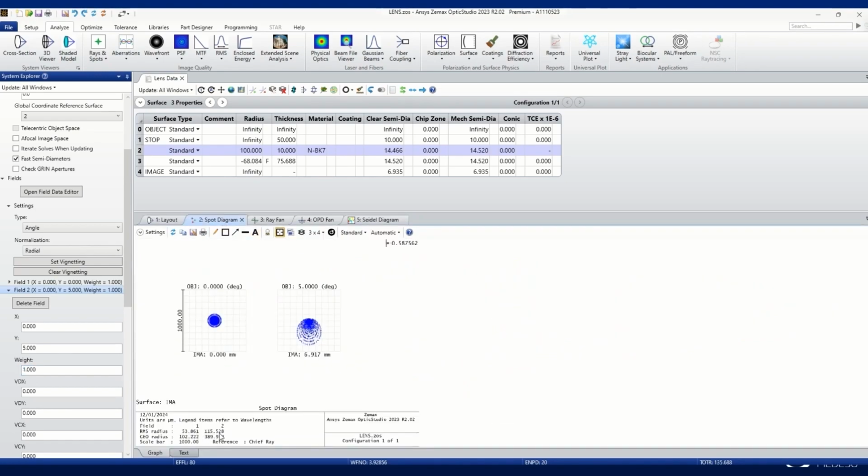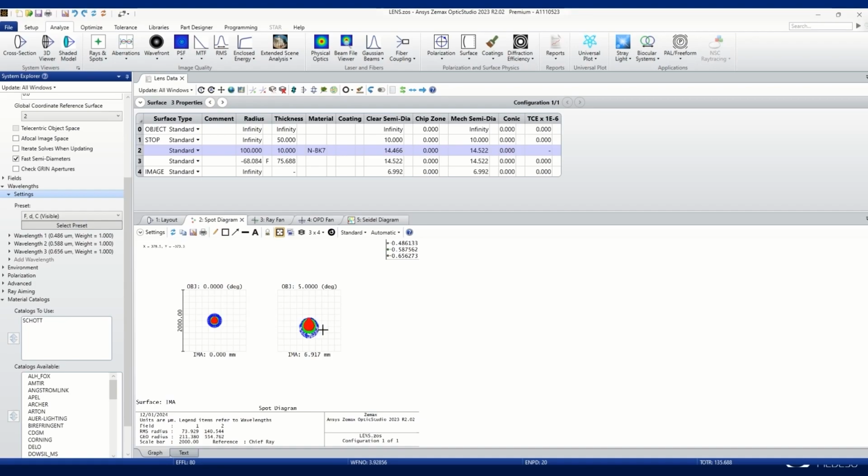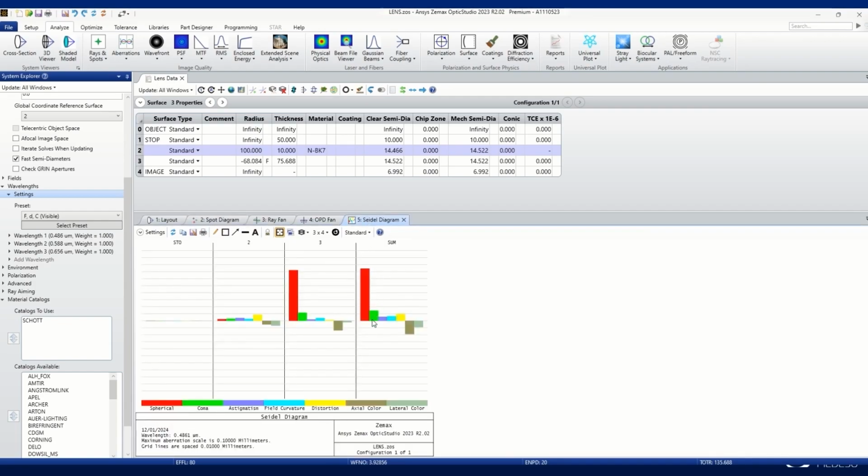The RMS spot size has increased. Actually, no, what I've done is I've forgotten to actually select the preset. There we go. So we can see that the spot size has increased to 74 microns for the on-axis and 140 microns off-axis. And you can see this comet shape here, which indicates a coma aberration. And let's look at the Seidel diagram. And indeed, we have some coma. There's some distortion, and we have a longitudinal and lateral chromatic aberration.